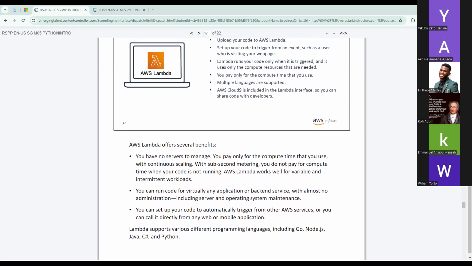Okay, so I was trying to strike the difference between this and the user data, the one we did in previous lectures. So I remember that with the user data, you said you are able to run the code just once when you start the service. But then for this one, if you want to run code several times, you use Lambda instead. Yes.